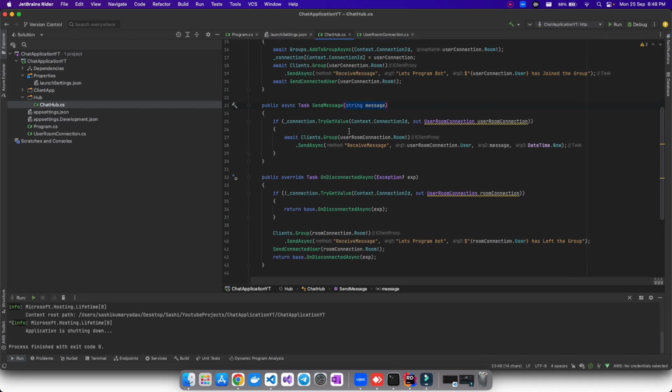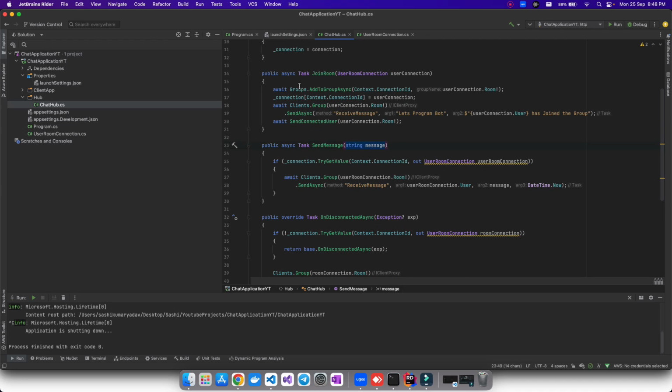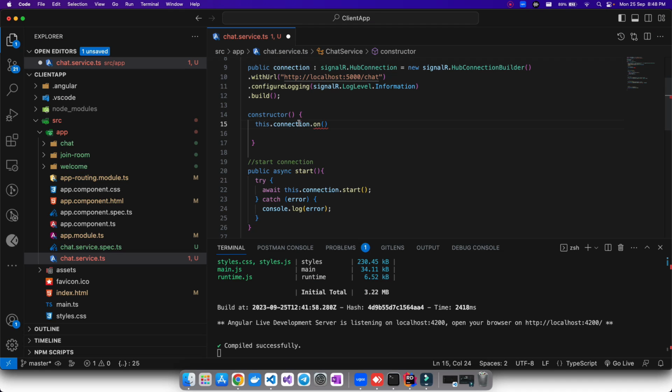So if you see here, whenever I join a group, the context ID gets added in the group, in the room, and then I am saying something called SendAsync, and there is a method which is ReceiveMessage. Which means I want to listen to this ReceiveMessage. Whenever your chat hub is sending something to the client, when you say Client.Group, so to this group, please send this message. So this is sending via this event, ReceiveMessage. So this is what you want to listen to now.